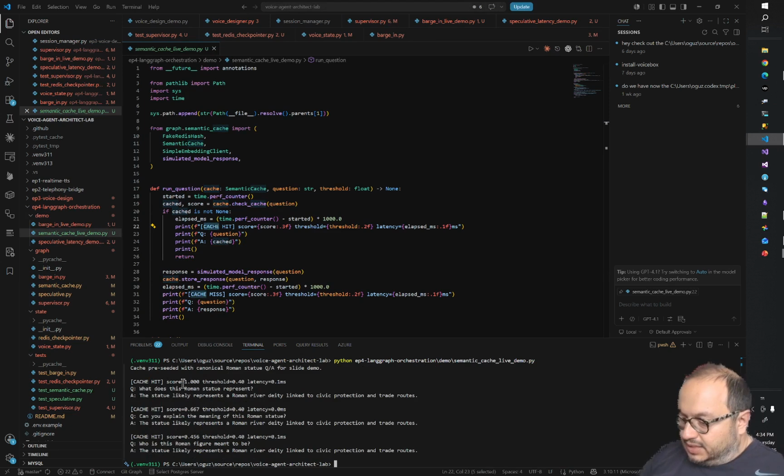Look, cached. Score: What does this Roman statue represent? Score is 1. The second question: can you explain the meaning of this Roman statue? Score 66. And again cached. Score 45. The question is, who is this Roman figure meant to be? These are the same question in 3 different phrasings. And watch, the semantic cache hit all 3. As you can see, the latency difference in the terminal log there. And the answer is the same for each one.